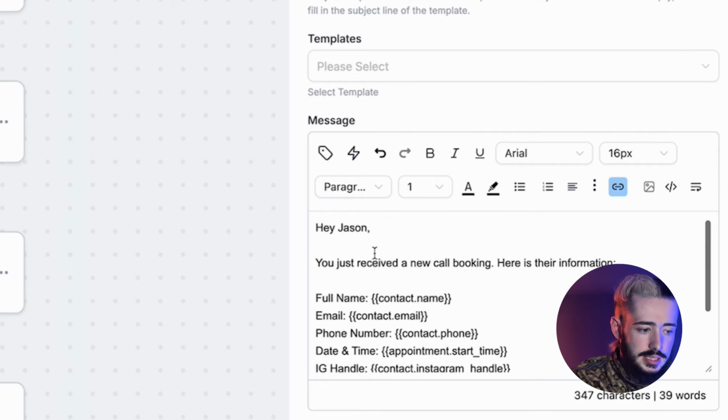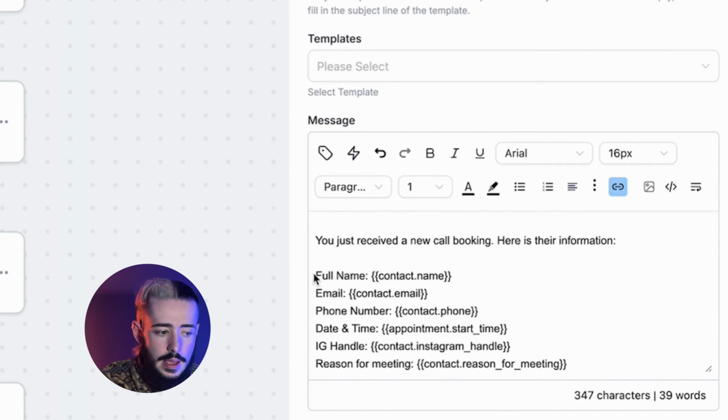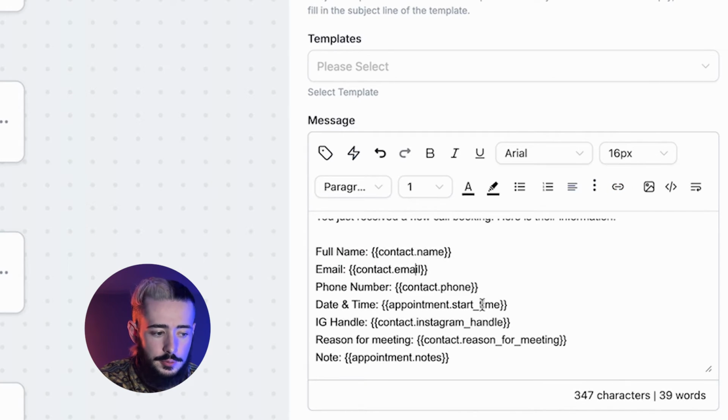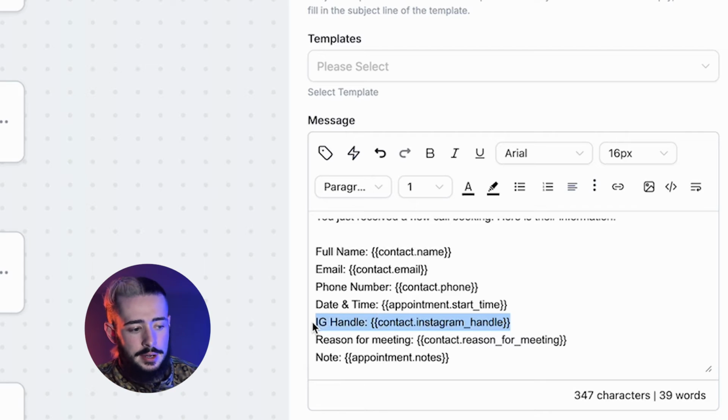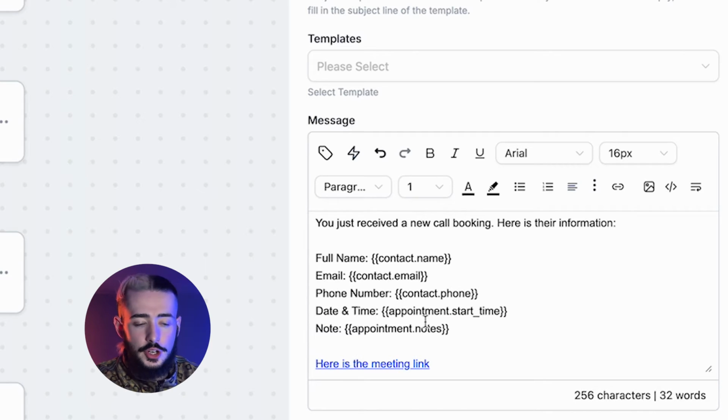Inside the message, I just send this to myself. Hey Jason, you just received new call booking. Here's their info. And you can copy this exactly if you would like. So I have their full name, their email, their phone number, the date and time, their Instagram handle. I'm going to get rid of that right now because I did not include that inside of the form. The reason for meeting, I'm also going to get rid of that. The note, that's all good. Here is the meeting link.